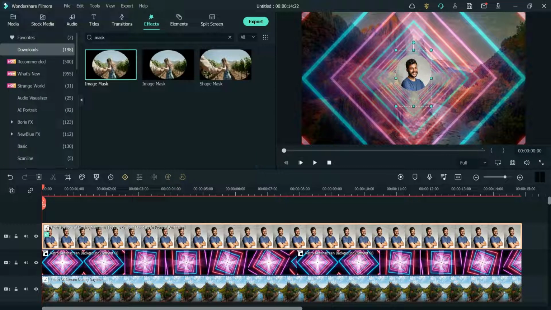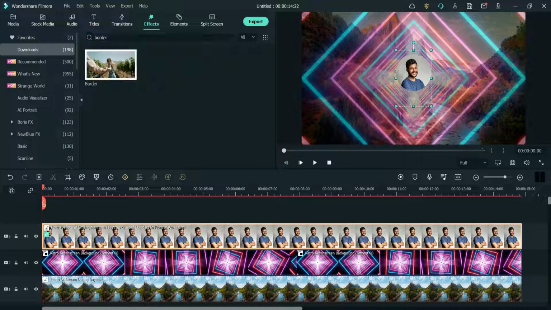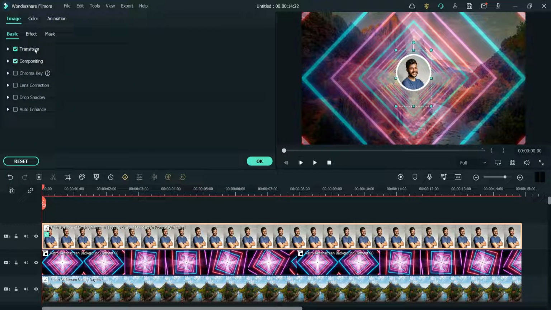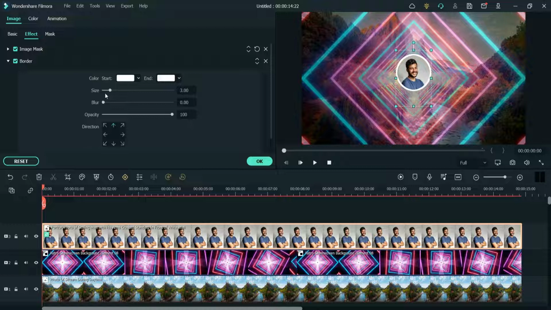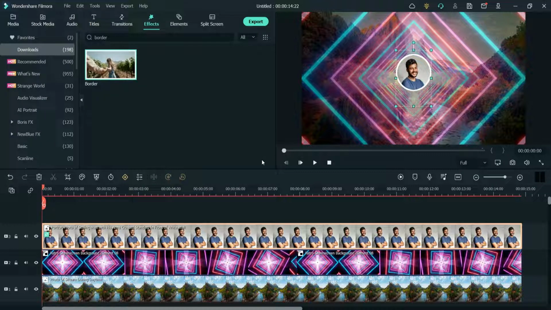click OK. Now go to effects again and look for the border effect. So this is the border effect. Drag it and drop it on the image itself. So you will see the border around the mask. Okay, so if you want to change the color of the border, you can double click on it, go to effect, minimize this one, and you will see the border effect. You can change the color or you can change the size also. Okay, I'm going to leave it as it is. Click OK. Right now let's play this one.